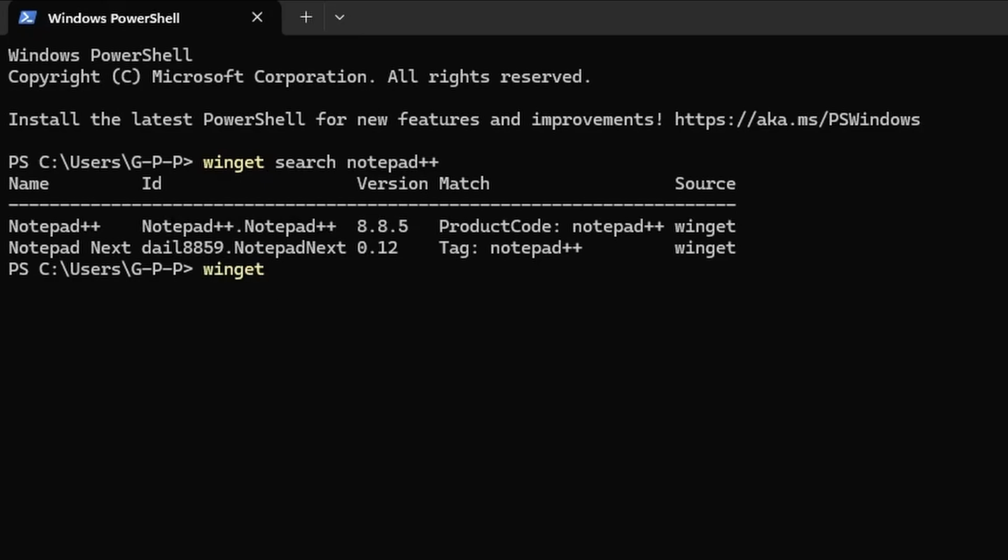So to install it, we're going to type Winget. That's the command we're going to use. And then instead of searching for it, we're going to install. So install the ID right here, and then copy it and paste it right here. And now that is all we do.